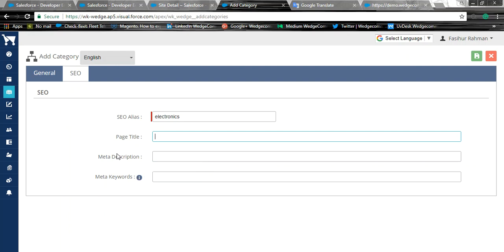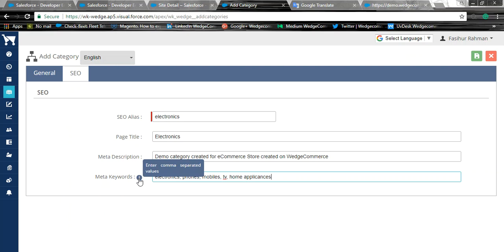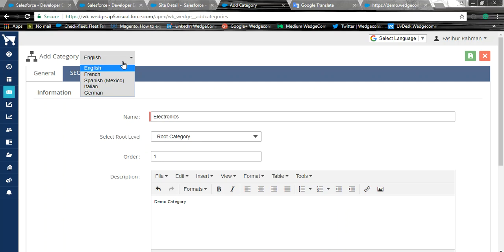So let's go ahead and fill that. I have entered the page title, meta description, and the meta keywords. You need to enter the meta keywords as comma separated values, as I did. And now we are done with the SEO part. You can see that we have updated this name and all the details for the specific language. The store that you are going to create is multilingual, so for the specific language we are going to create this category. Once we have entered all the details, we need to click on save.